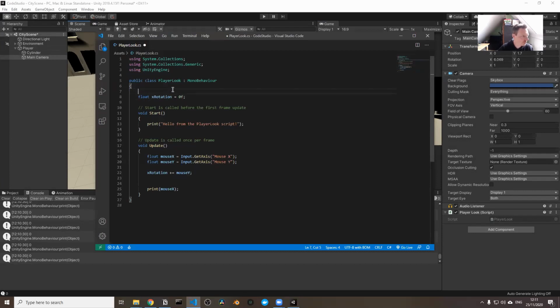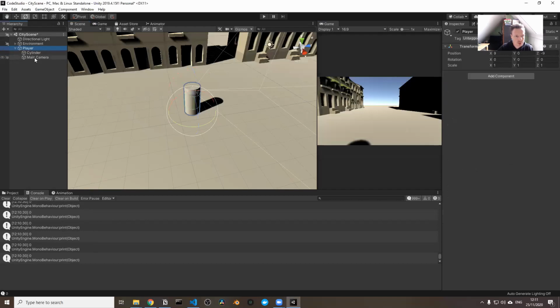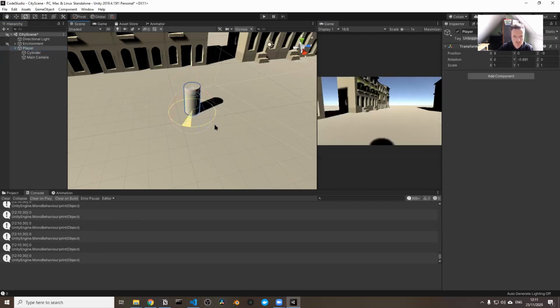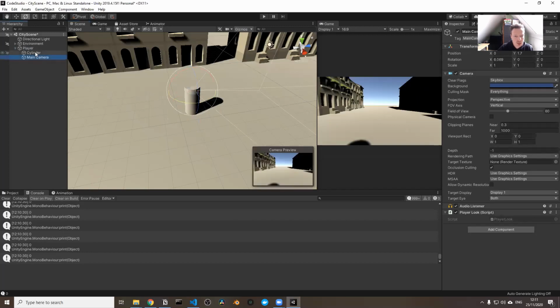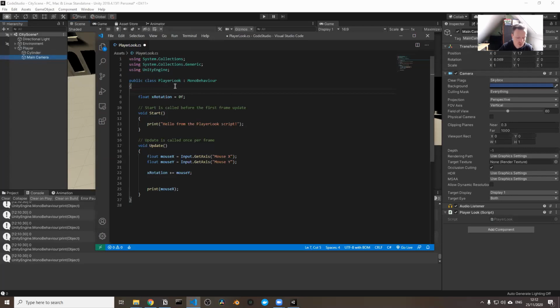So that's a lot. Let's figure out what we have to do. First, we have to know where our player is, right? If we want to rotate our player, then our camera has to know where our player is, so we have to have a reference to that. And the way that we do that in Unity is we can just reference this by using public Transform player. Let's call it playerBody, or just player.